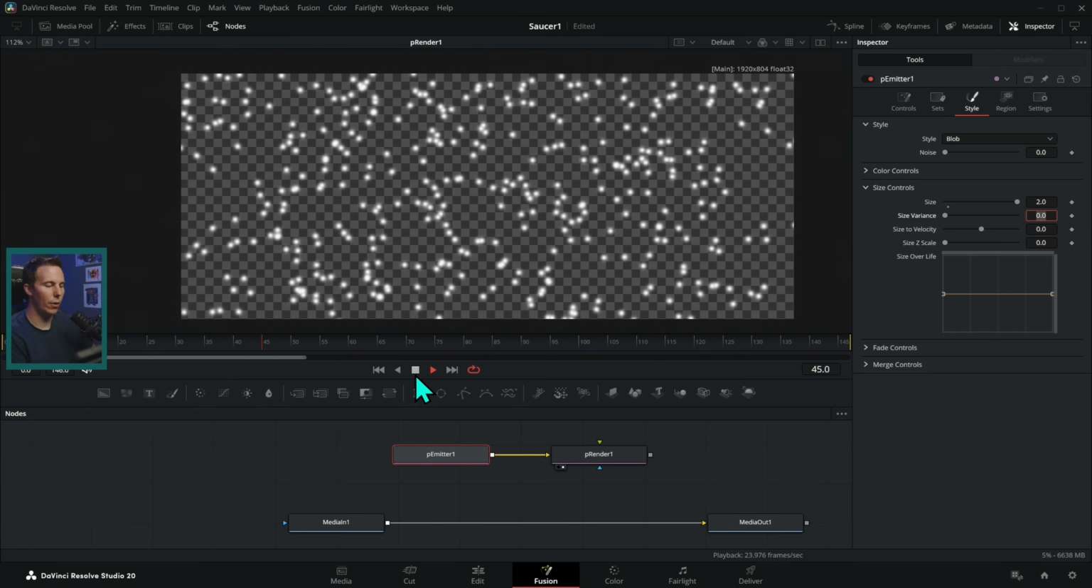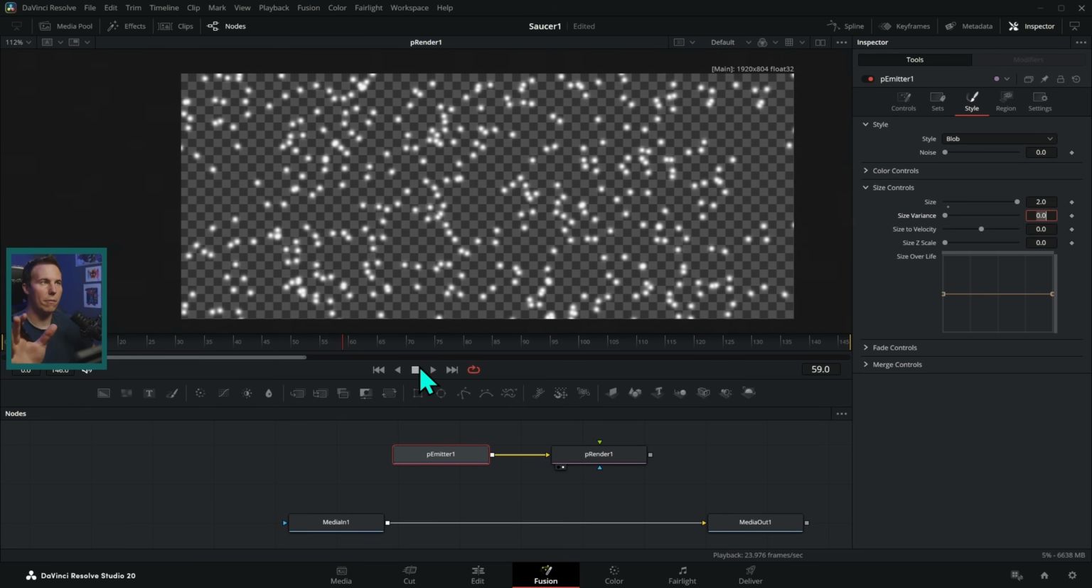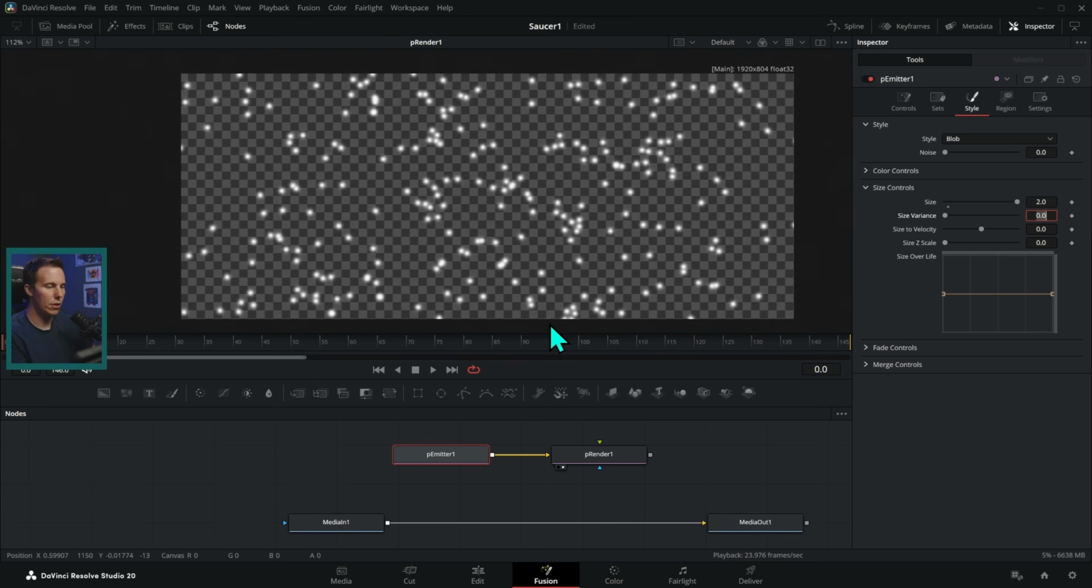Now, this isn't exactly what I want. I'm kind of trying to emulate dust here. And so I want the dust to already be there. I just kind of want it floating around. We're going to keyframe this emitter to just make a bunch of dust the first frame and then not make any more dust. We can do that by going to controls.